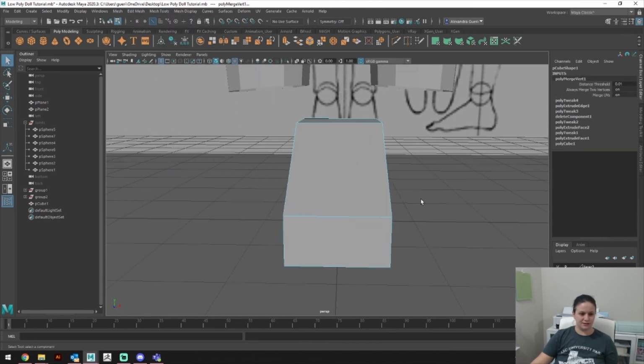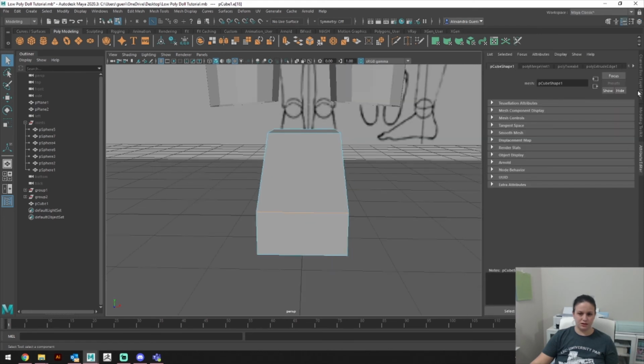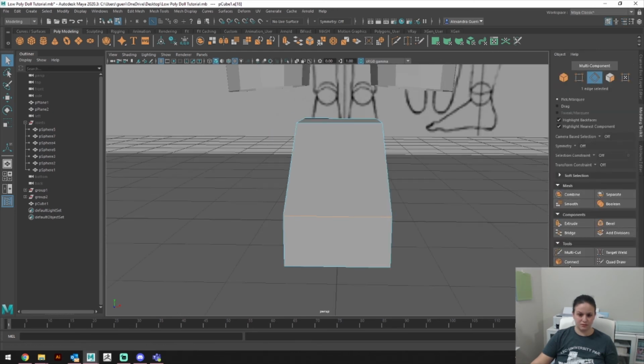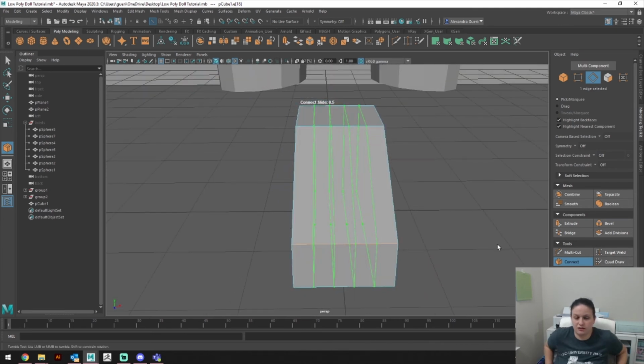I've only actually done the feet twice, and I do it using a low poly tutorial on YouTube. So if it just looks familiar to some of you, that's probably because it's a remake of a tutorial, just based on this particular doll.